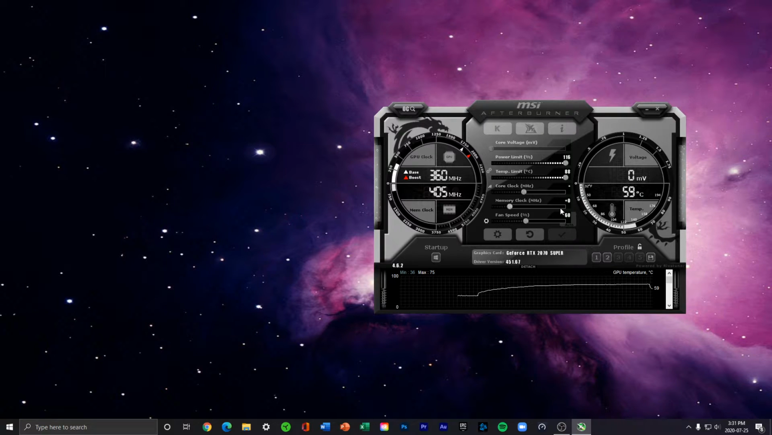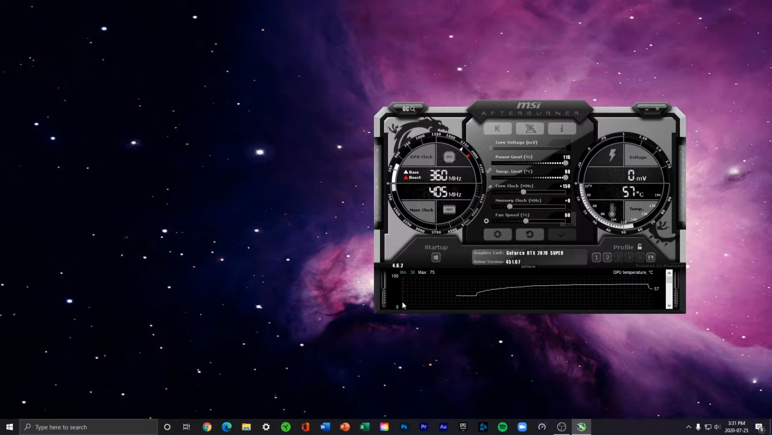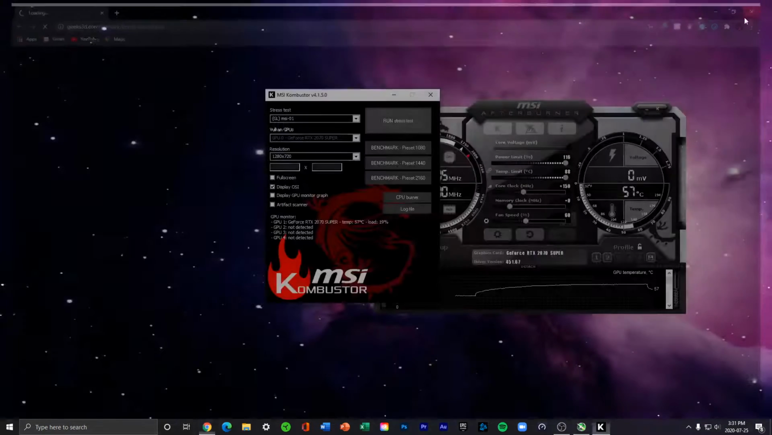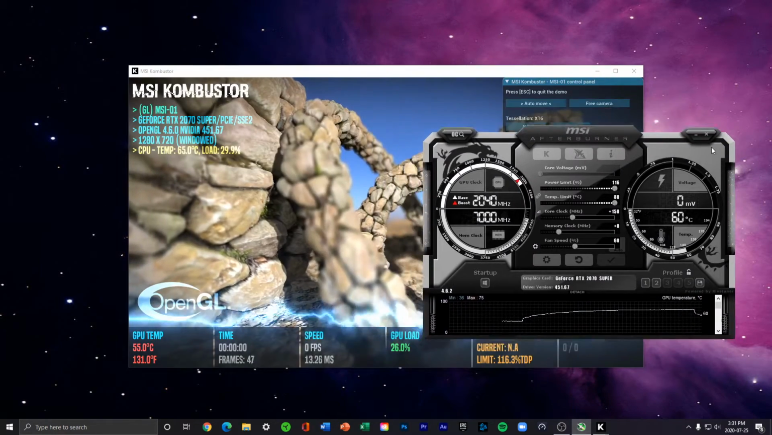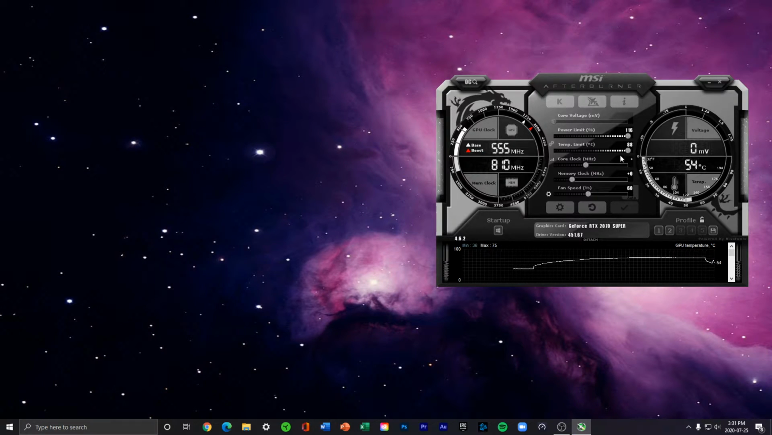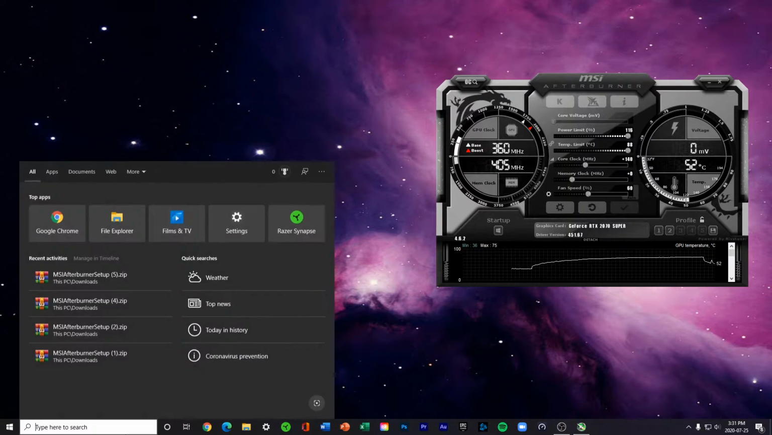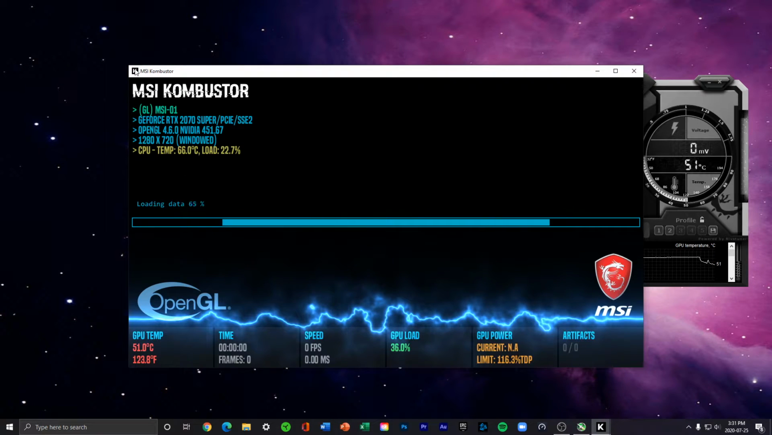So let's go down to about 150 and see what happens when we reopen Combustor. And there we go, again it's crashed because it can't handle it. So go down by 10 again. Let's see, 140. Maybe this will work. Run stress test. Just close that window. What happened? There we go, okay.